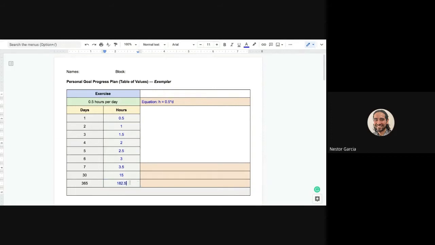And now you're ready to create your sentences. In this case, I want to write a sentence that determines how much time I've exercised after 7 days, which is equivalent to 1 week, after 30 days, which is equivalent to about 1 month, and after 365 days, which is equivalent to about 1 year. So at this rate, I will exercise 3.5 hours in 1 week. At this rate, I will exercise 15 hours in 1 month. And at this rate, I will exercise 182.5 hours in 1 year.